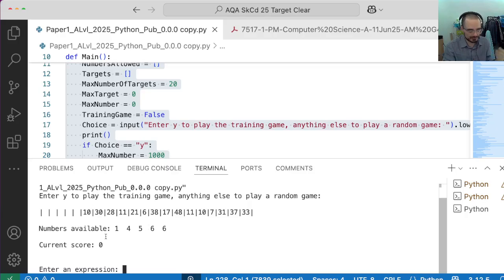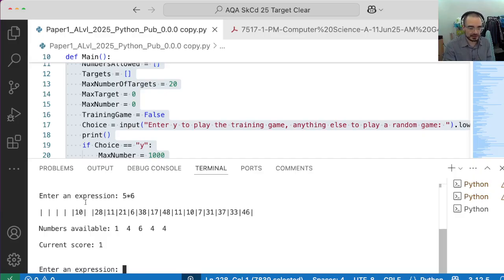5 times 6, 30. Let's start. That's a good start. 5 times 6, 30. Boom. It's removed the 30. There's a blank space in it, but you notice that everything has moved one inch to the right. So I need to take care of that 10. Maybe by doing 4 plus 6. No, I don't like what I'm doing there.